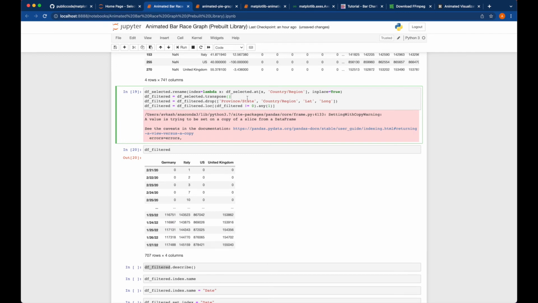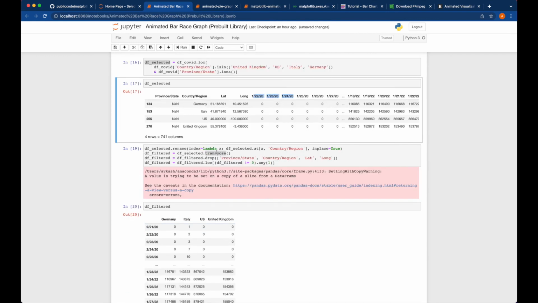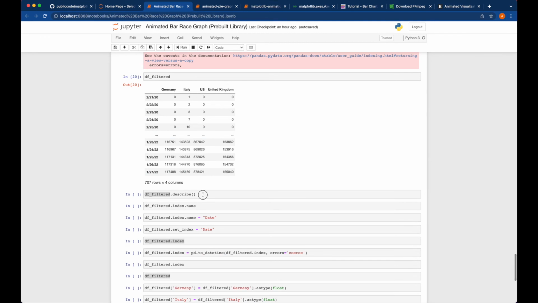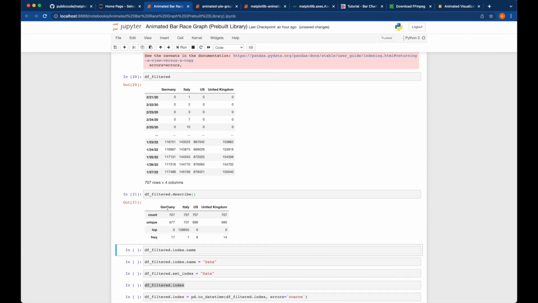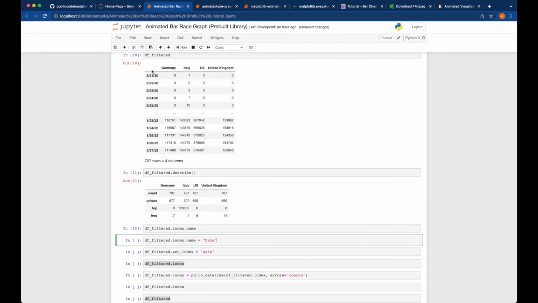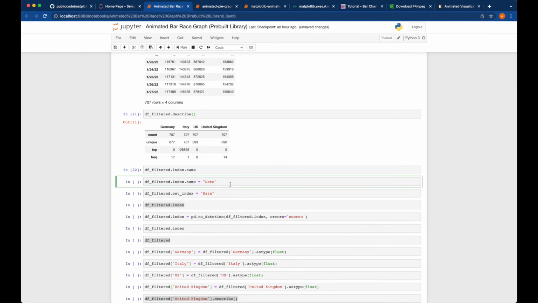In this next step, we are creating the filtered data frame. We are using the transpose method, and we are selecting only the 4 countries we are interested in. So we are transposing our data frame in a way that it's applicable to the racing bar graph library. As you could see here, we have data as these values. The index is not set here, so we are setting the index.